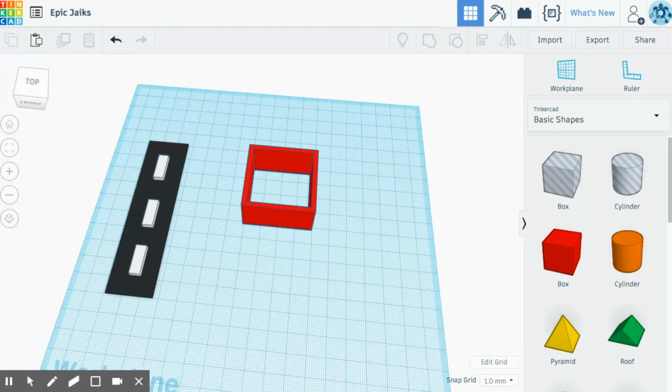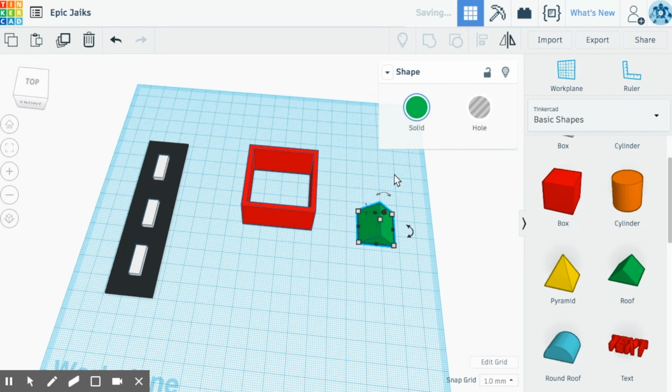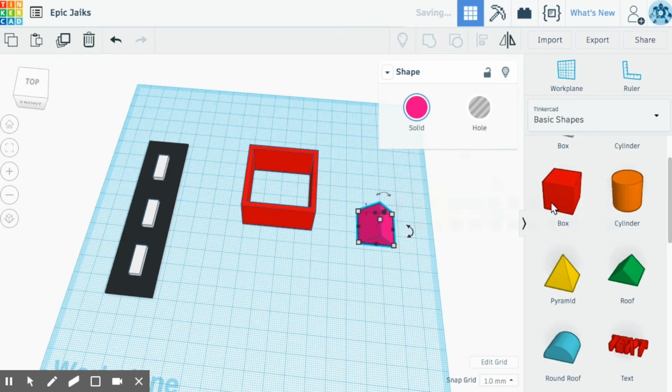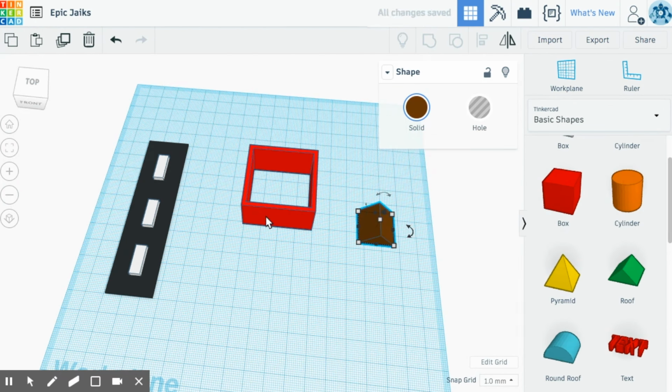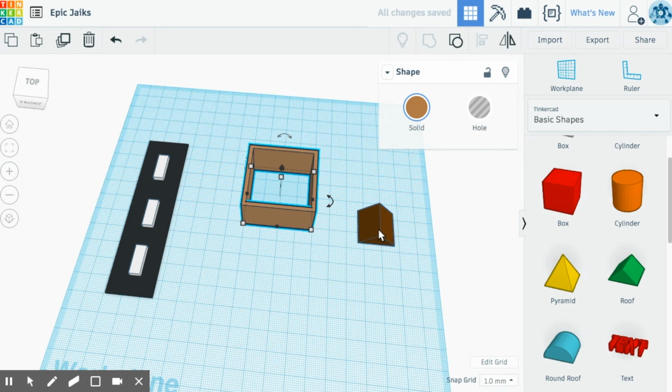Now the last thing I'm going to show you today is how to add a roof to your objects. So what I'm going to do here is go down under Basic Shapes and grab a roof. Maybe we'll just change the color for fun. I'll change the color of my house too, make it look a little more like a house.